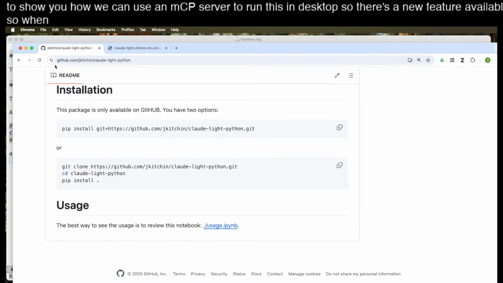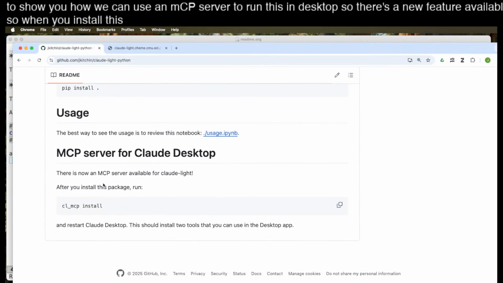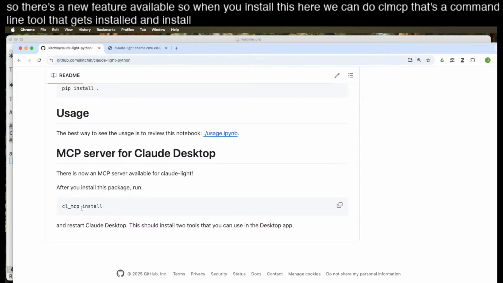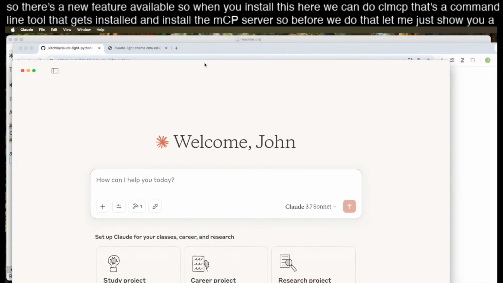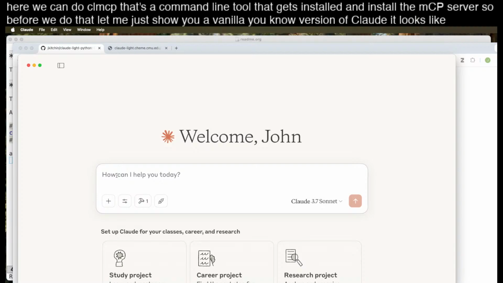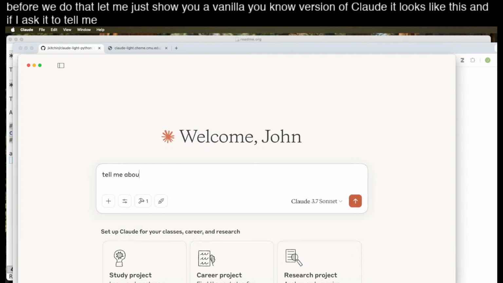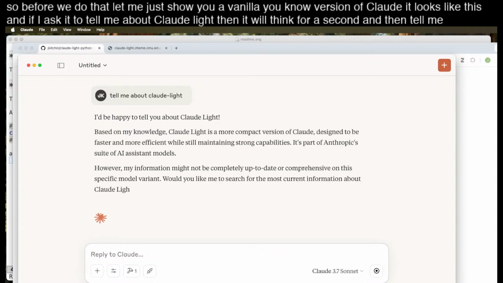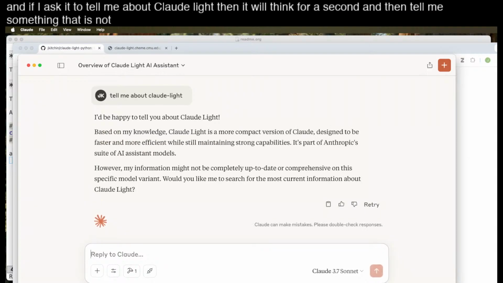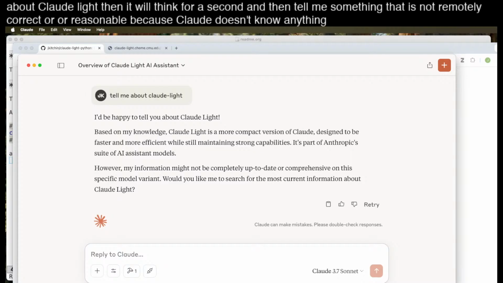So when you install this, we can do clmcp. That's a command line tool that gets installed, and install the MCP server. So before we do that, let me just show you a vanilla version of Claude. It looks like this, and if I ask it to tell me about Claude-Light, then it will think for a second and then tell me something that is not remotely correct or reasonable, because Claude doesn't know anything about Claude-Light.